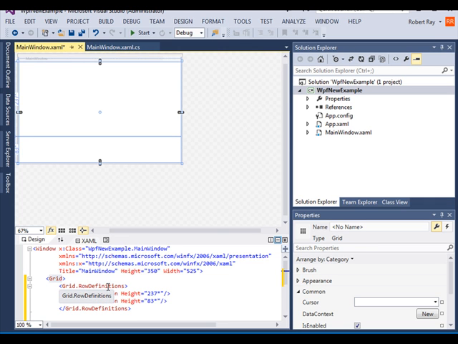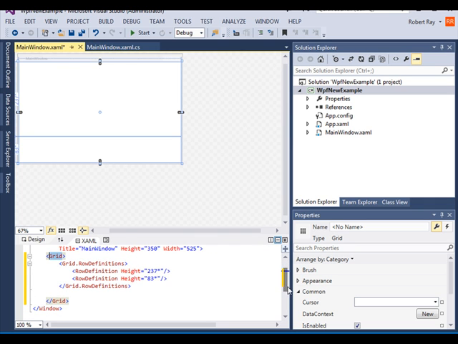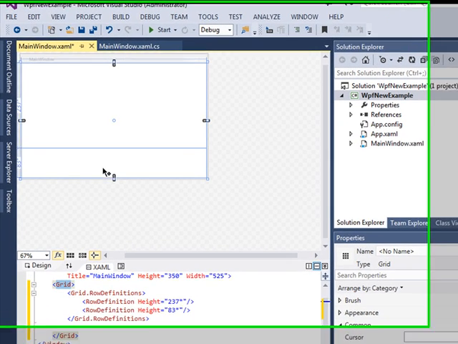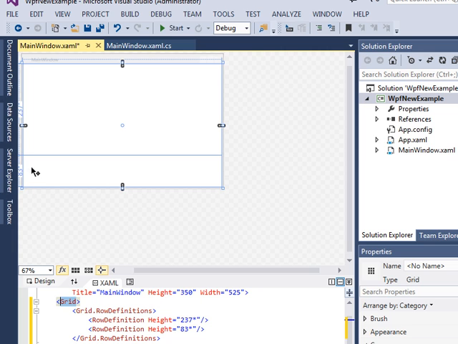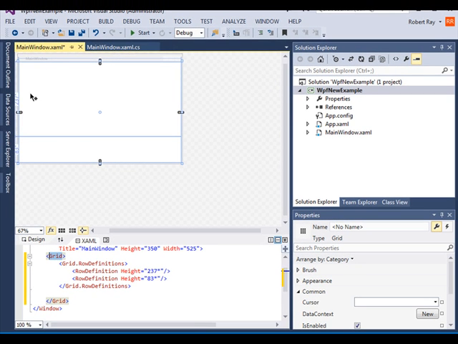Row definitions tells me the height of this row. Rows go across. Columns go up and down. So this goes across, so it's a row. This is a container, and I can drag these tools, these controls, into this container. This container is a way of organizing the controls on your form. So right now we have two rows, one row going across here and another row going across here.